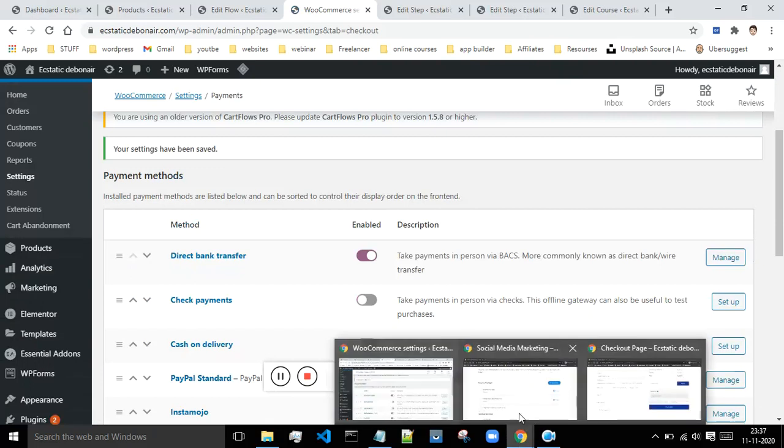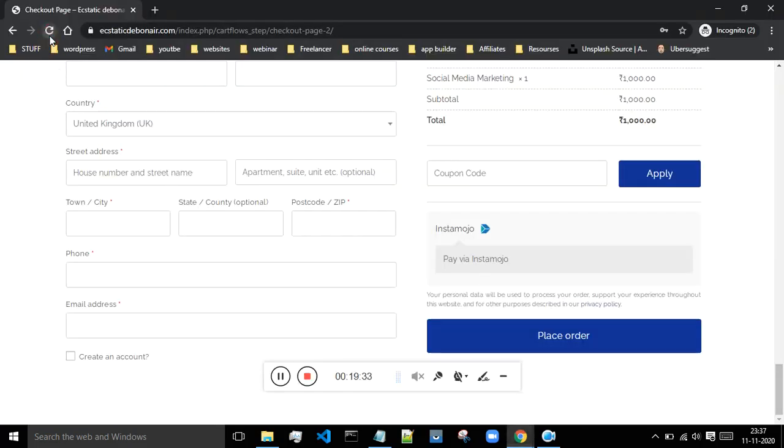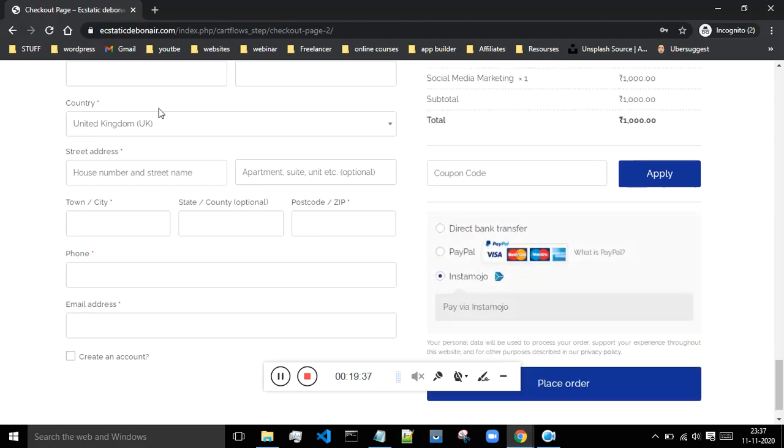Now if I go to my checkout page and refresh it, I am getting these three options, which are InstaMojo, PayPal, and direct bank transfer. So now I can select whatever payment option I want, and I can allow my buyers to make a payment. This is how you have to enable the payment options.